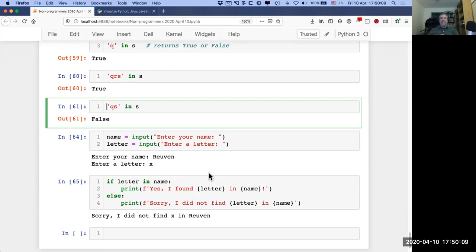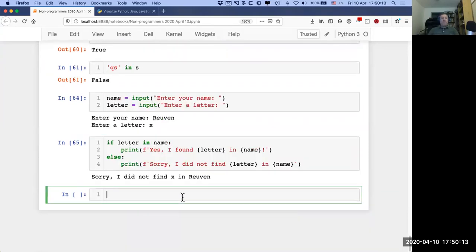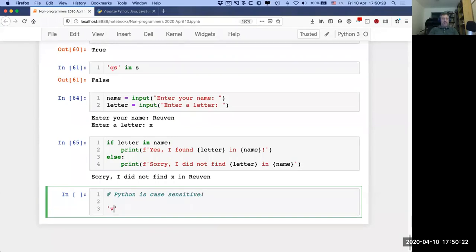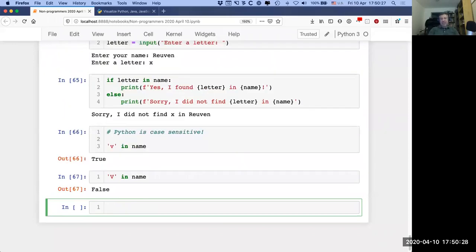All right, let me show you a few more things, and even if there are questions, it's fine. Remember that Python is case sensitive. If I say here, is lowercase v in name, the answer is true. But is capital V in name, the answer is false. So you've got to be careful, right?